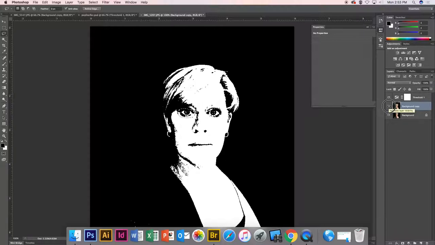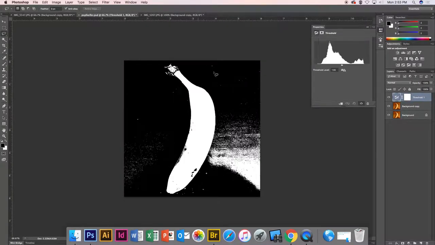I kind of like the after. I want to be able to see these eyes a little bit better. To unselect a selection, you hit Command D and it'll undo. Do the same thing over here with the banana.